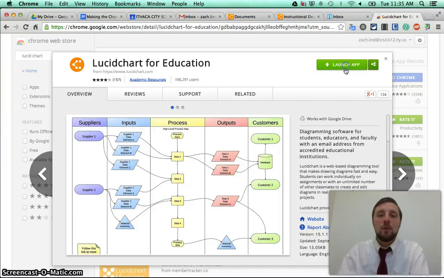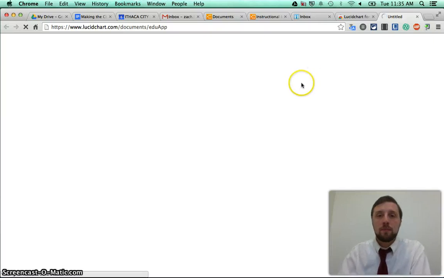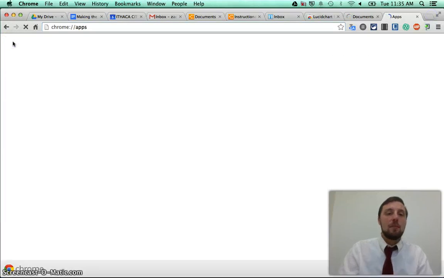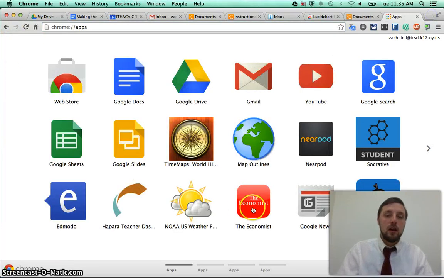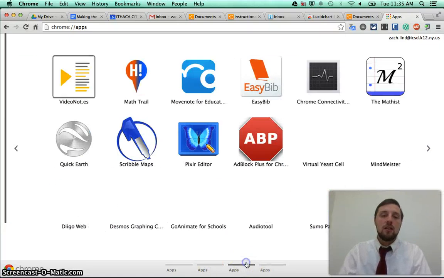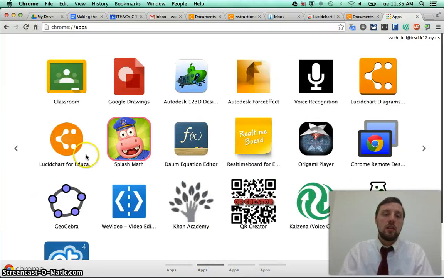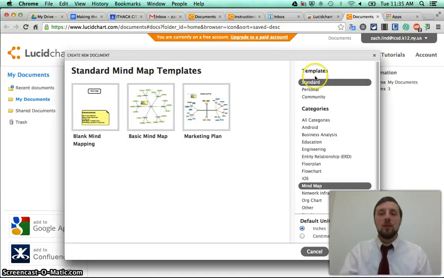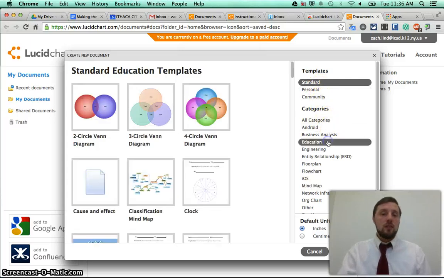I already have it, and what you would do is launch it once you have it. Also, the LucidChart app will show up in your app list, which is right there, and what you're going to look for is LucidChart for Education. So I've opened it up, and here you see the documents that I have. What's nice about this is they have a lot of different documents you can use, and all you have to do is hit New Document. And if you look on the right, there's a lot of different options in terms of what you can do with it. Just look at Education.